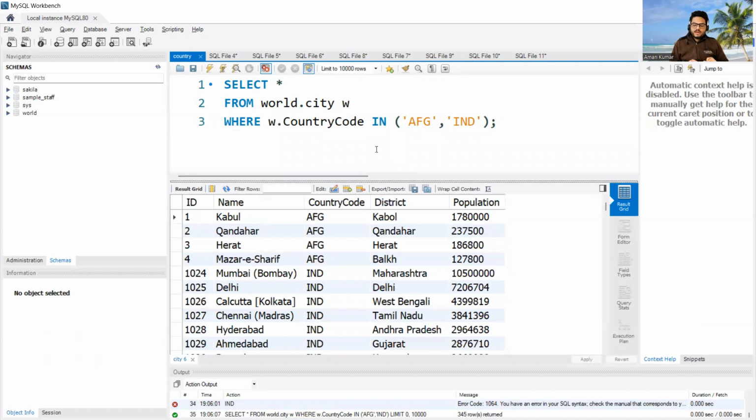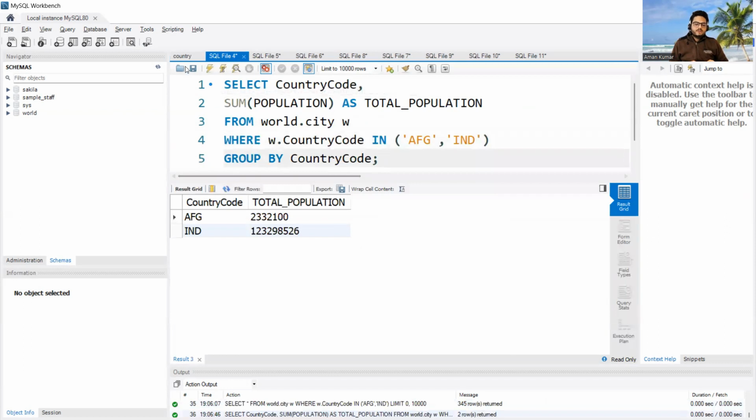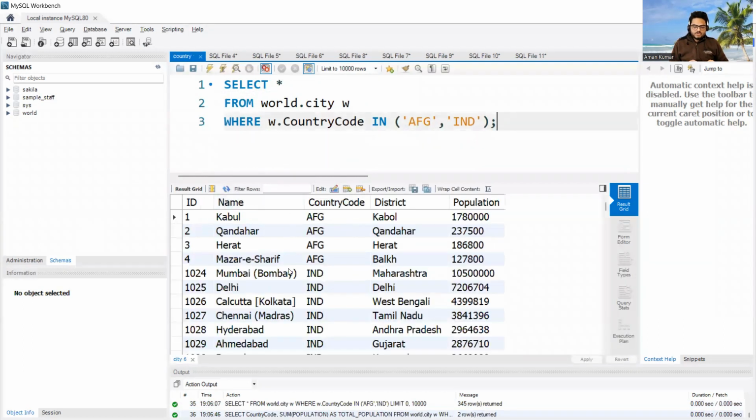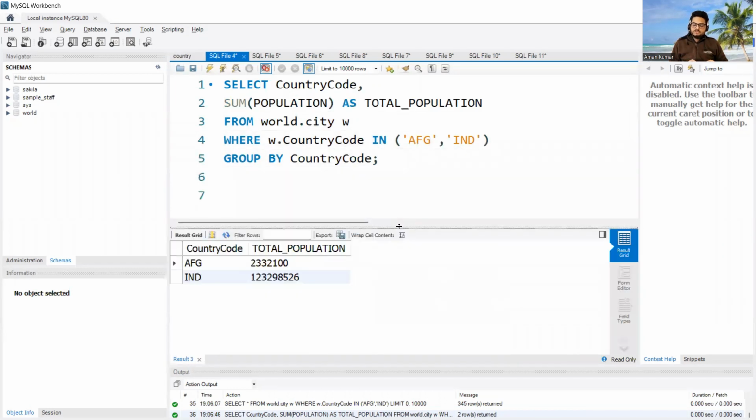Now, suppose I ask you what is the total population of Afghanistan and what is the total population of India. So as I told you, in theory, you will simply go and run a group by here. Okay, so let me go here and run a group by first. Select country code, sum of population from world city where country code in these, group by country code. No rocket science here. If you run, many rows will become just two rows. And then if you want to do any further analysis, you need to do a connection using joins, right? So I don't want this headache.